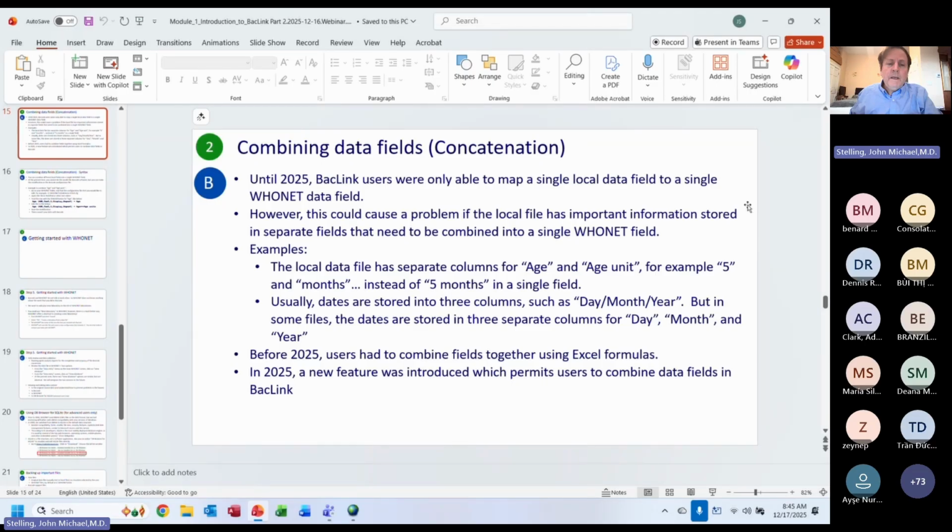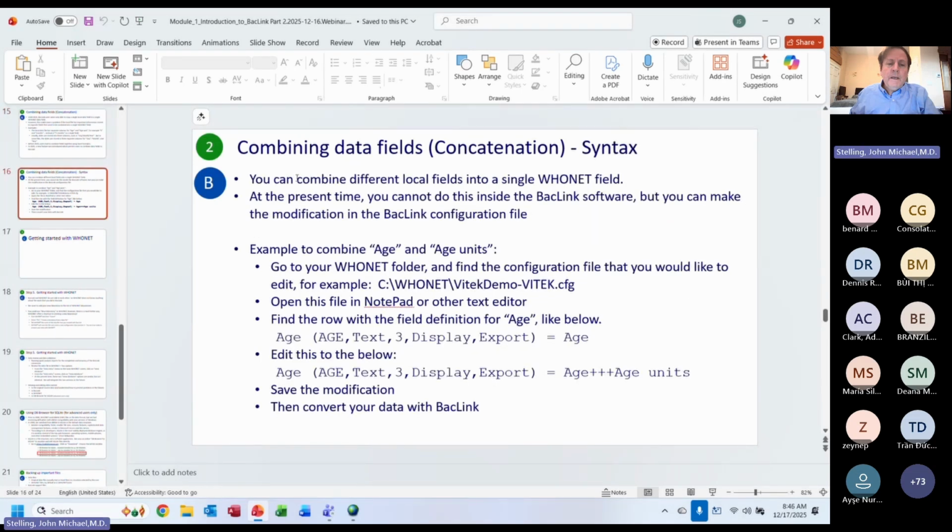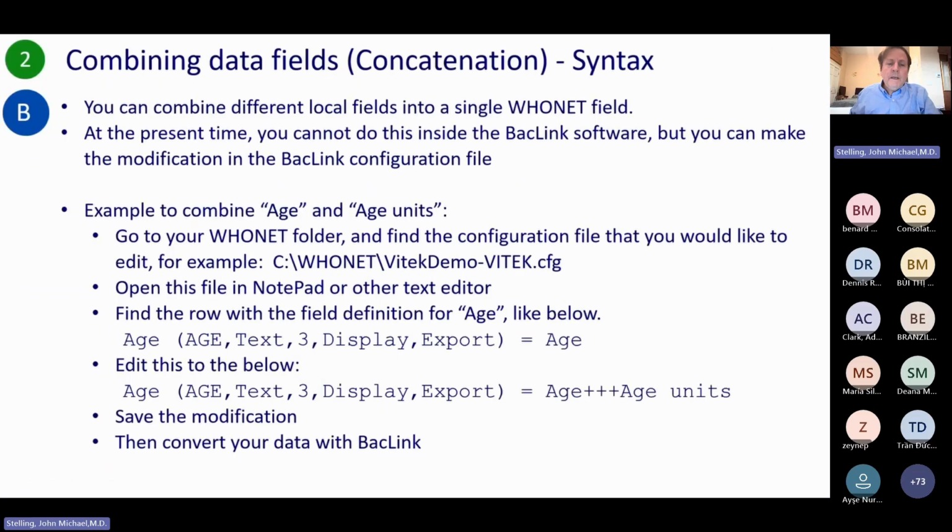In 2025, we did introduce a new feature allowing you to combine data fields together. As you can see, you can combine different fields together. You cannot do this on the screen. What you do is you go to the configuration file. It's in the WHONET folder, and you manually edit it. For example, this file called Vitek demo, Vitek config, open the file in Notepad, and you will see a row that says age equals age. If you change that to age equals age plus age units, WHONET will merge them together.